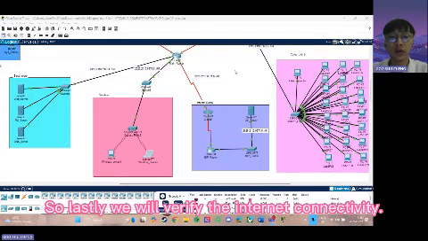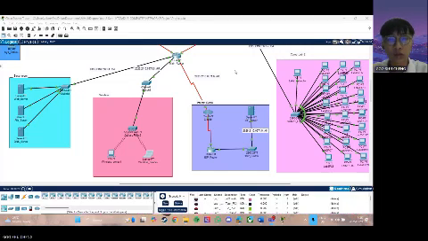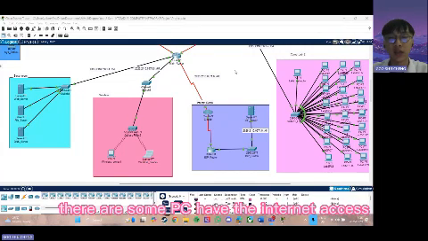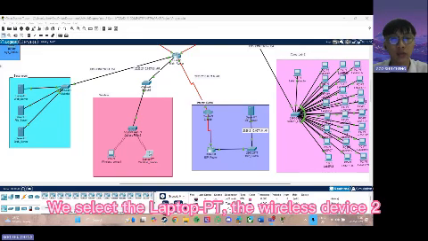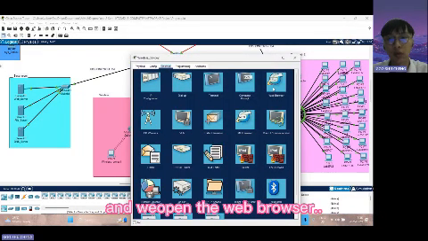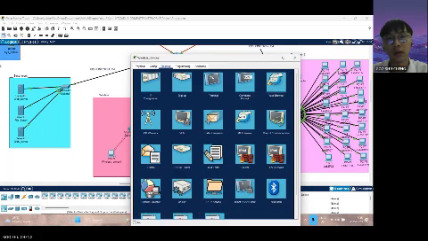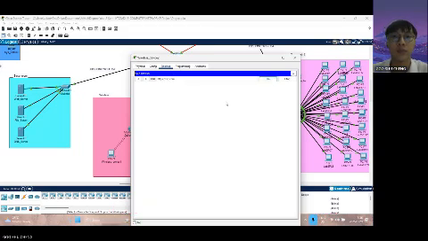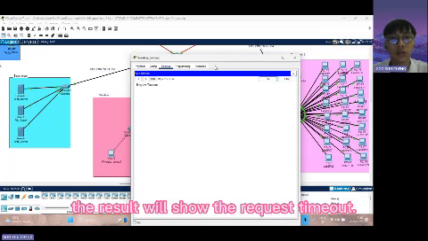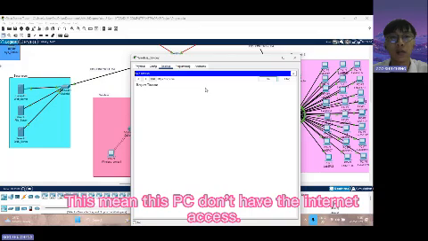So lastly, we verify the internet connectivity. In our project, some PCs have internet access, and some PCs don't. For example, we select the laptop PT, the wireless device 2, and we open the web browser. And we try to connect to the ISP.com. After a few seconds, the result will show the request timed out. This means this PC doesn't have internet access.